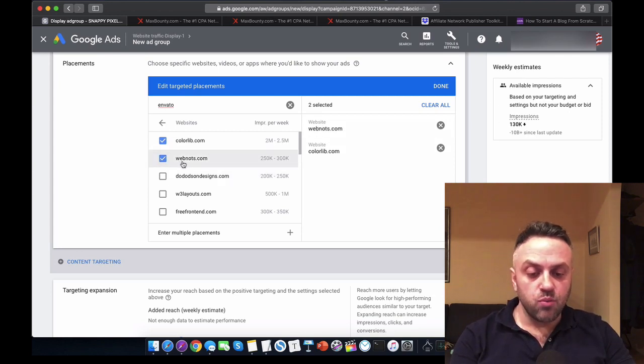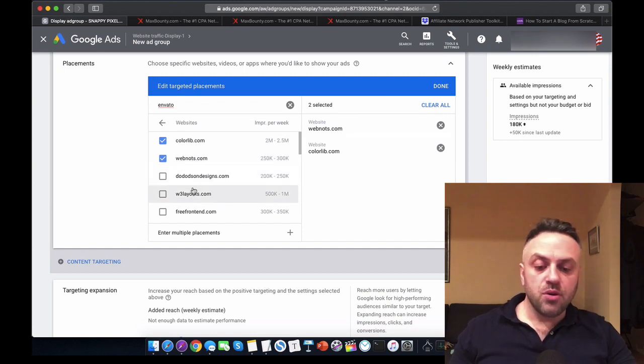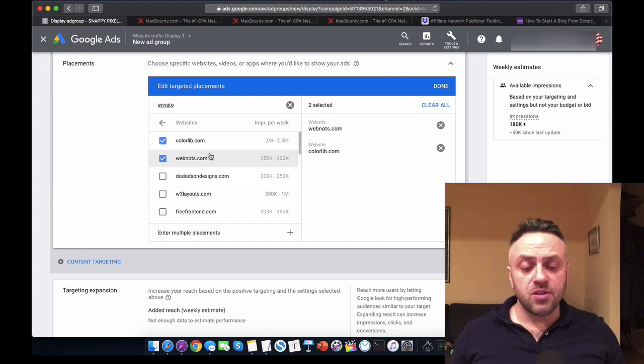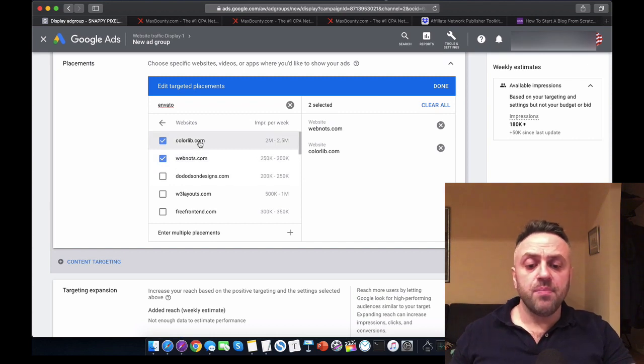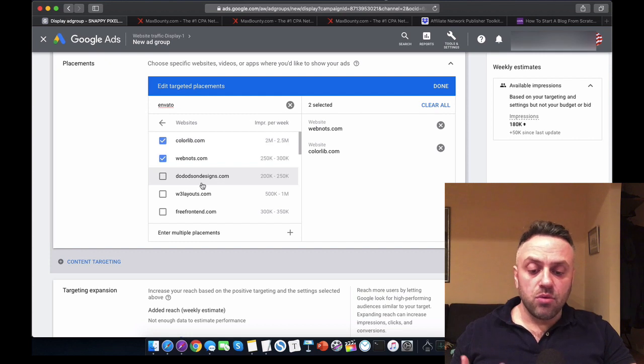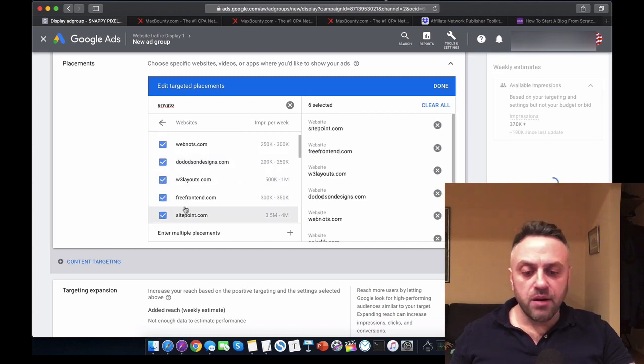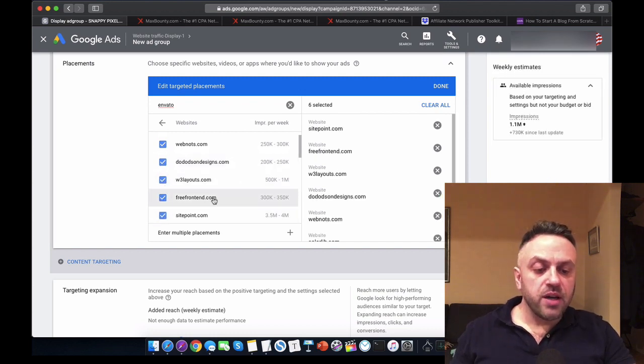You can put it on this webnots.com, and it goes up by 50,000. And so you can pick the websites that are relevant to the offer that you're trying to promote. And you can pick as many as you want because later on when your campaign starts running, you'll be able to see the results of this. You'll be able to see which website is actually delivering you the best bang for the buck, right? You'll be able to see which website has the best conversions for you. So you can pick as many relevant websites as you want, and later on you can fine tune it and play with it.